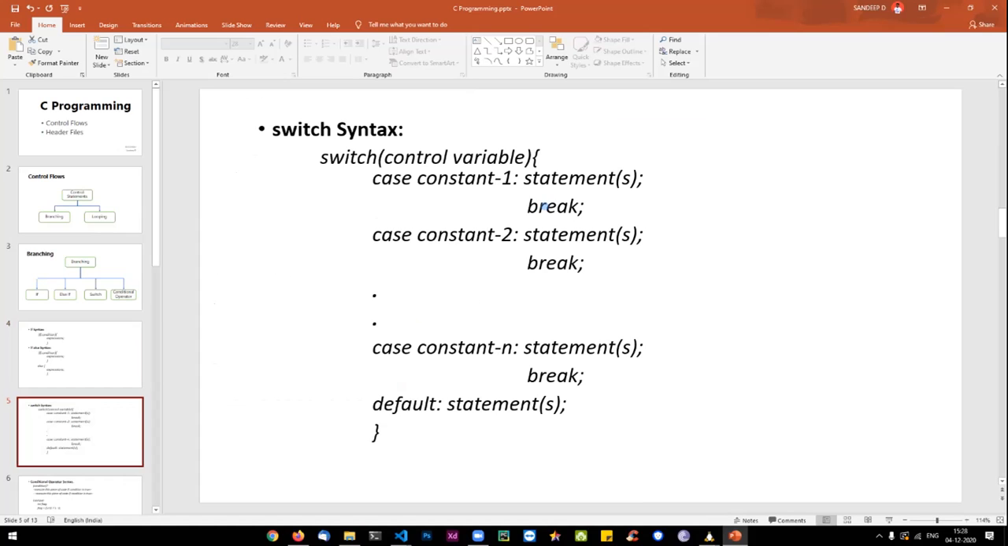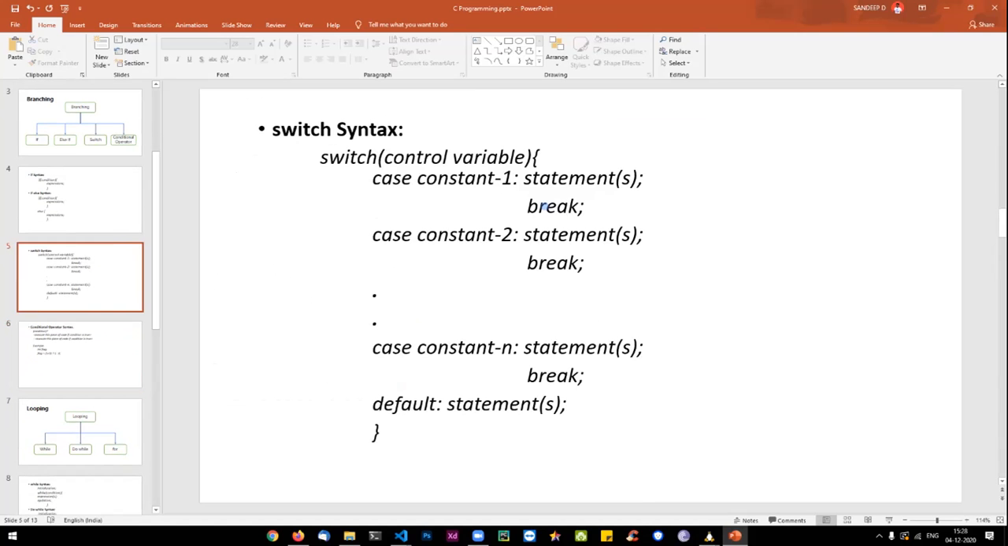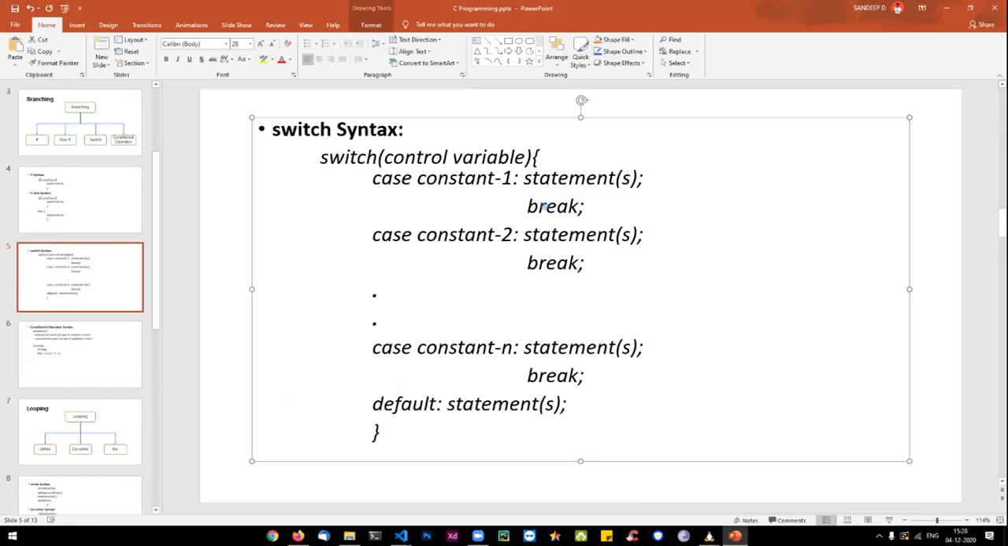Yeah, so this is fine. Coming to the switch statement. So here what happens is, let's take a variable. Say we have something called c equals 5. I'm sorry for this example.